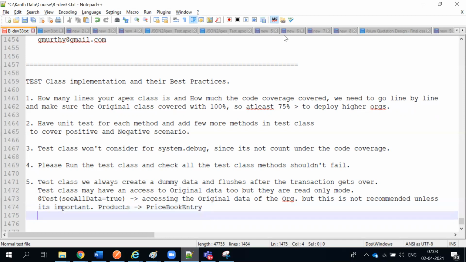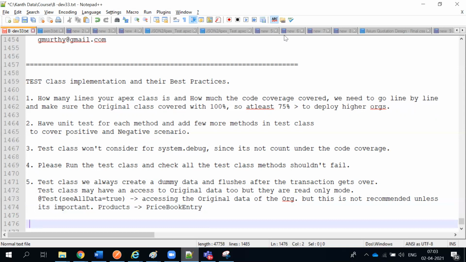So when I talk about positive and negative tests here, cover the try catch block too.